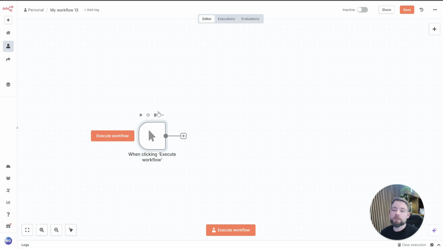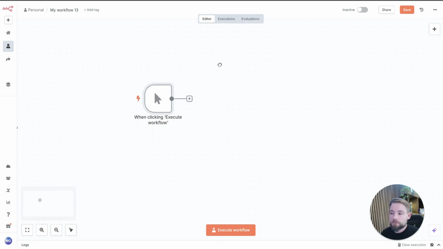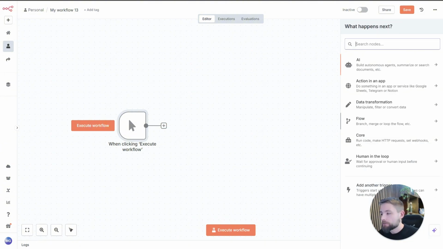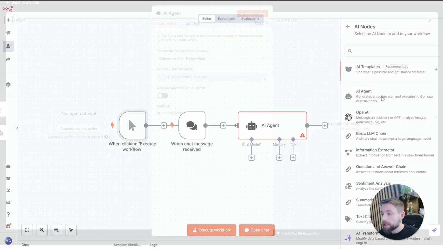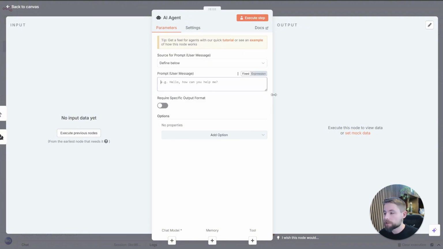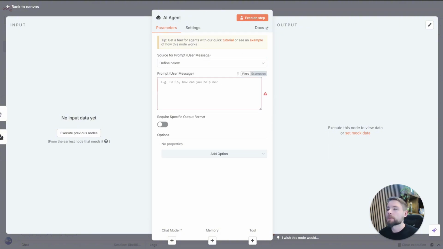We could put anything like a schedule trigger in here. Even if you want to send a message from Telegram or Slack, even from uploading something into Sheets. Imagine if you've got a content schedule that you're uploading into Google Sheets, every time a new piece of content arrives, this could trigger off. Next thing we're going to do is create an agent. So AI agent. You want to define below instead of a chat message because we're not using chat.